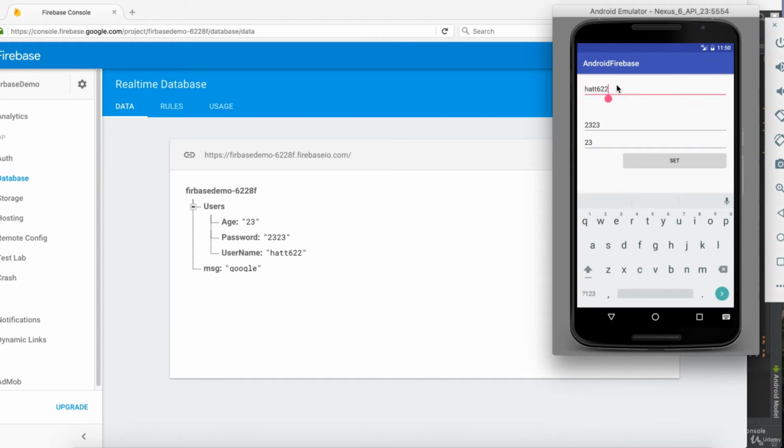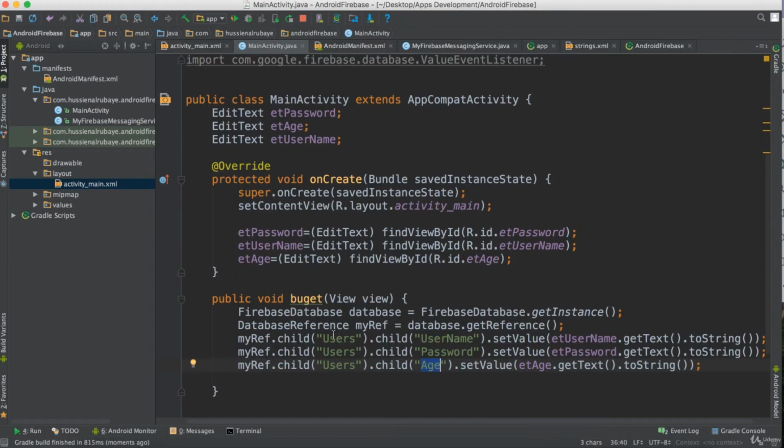For example, if I want to add another user, I will say Jenna. If I say create, it will not add the new user, it will just update the value. Why? Because it goes to the database and looks for a key named user. Okay, it finds it. Then it looks for a key named password. It finds it, so it just updates the value. For that reason, it updated and did not add a new one.